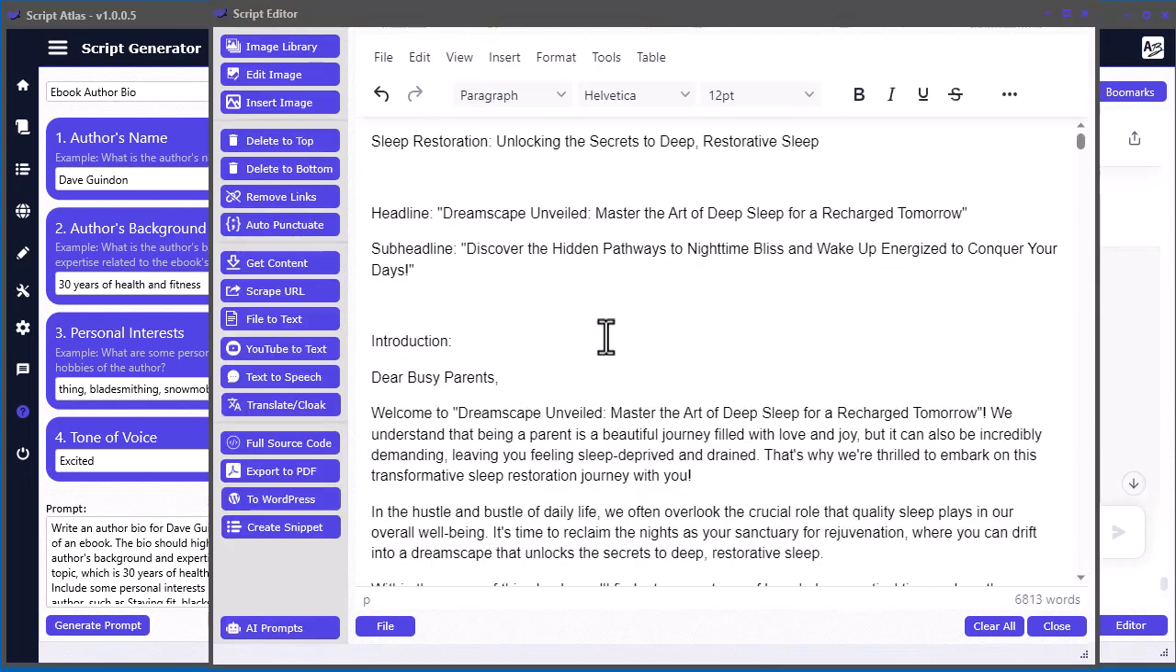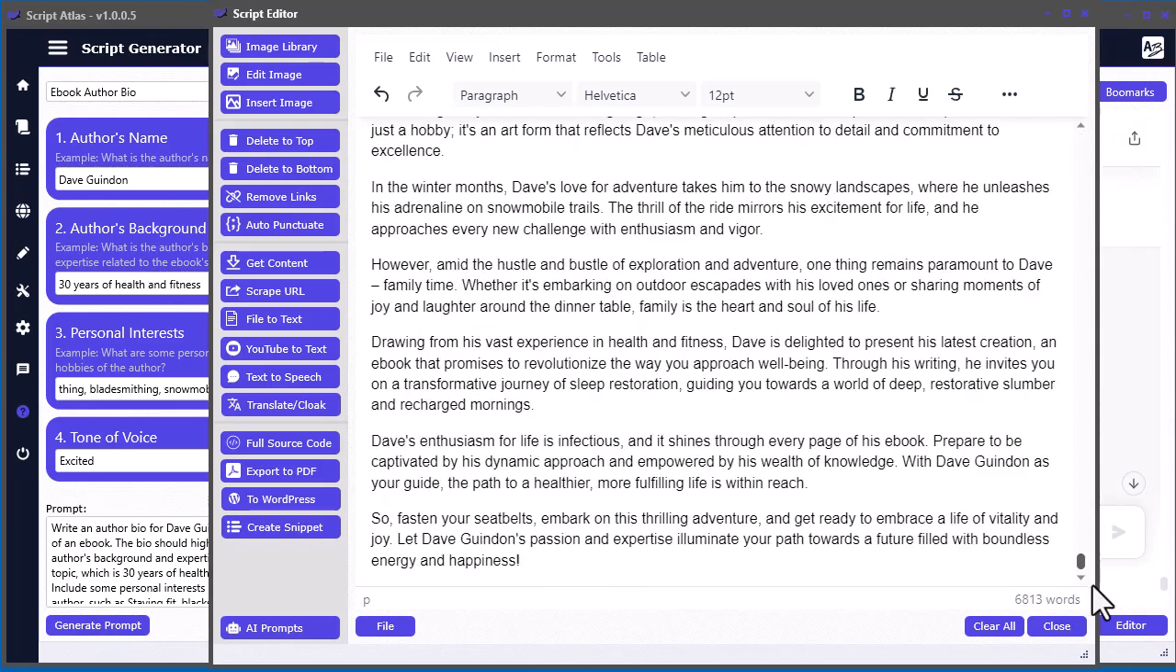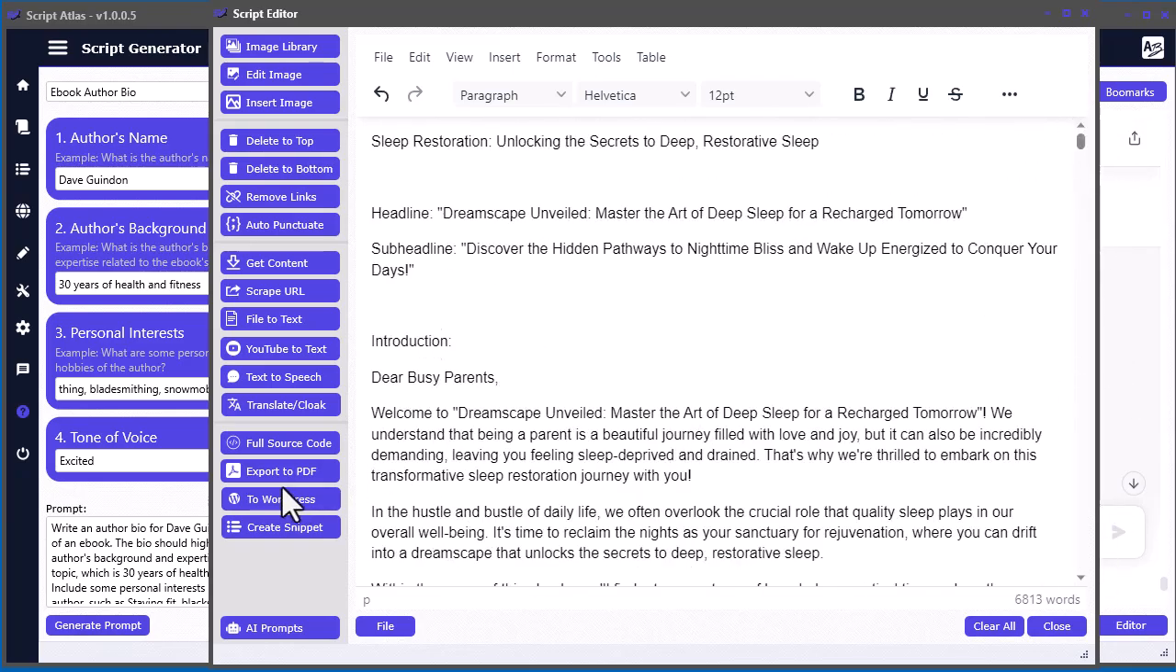So now basically what you'd want to do is just clean up all your content in the editor. Then you can export it to PDF, or you can even post it to WordPress if you'd like. So it can be quite simple.